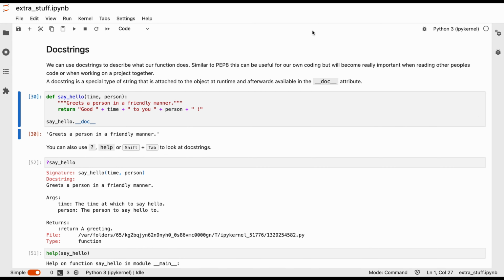In this video, we will cover some more things about functions. And the first thing are docstrings. Docstrings are a way of describing what our functions are doing. And similar to the PEP8 naming conventions, this can be useful for our own coding, but will become really important when reading other people's code or when working on a project together.